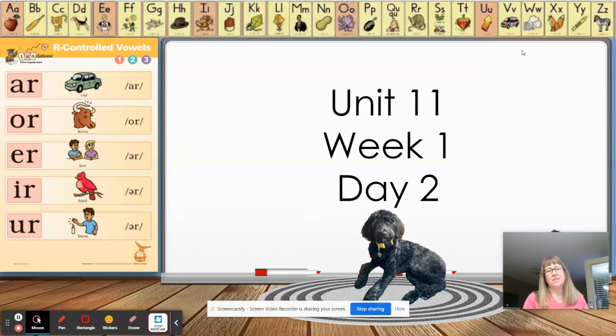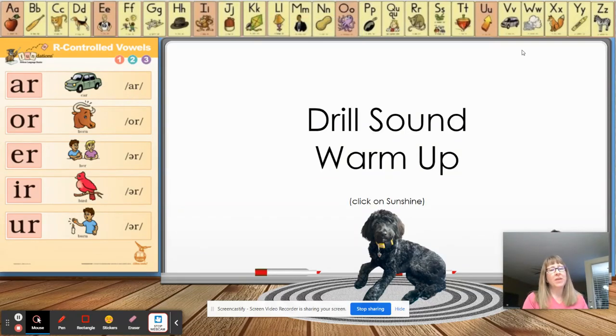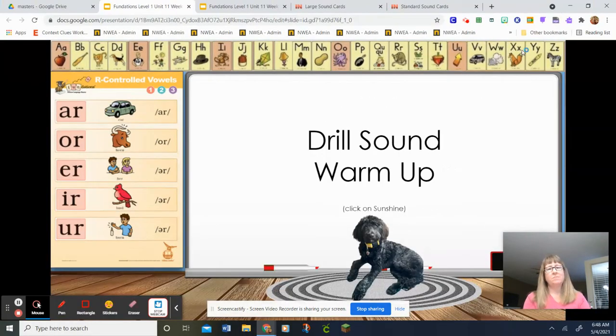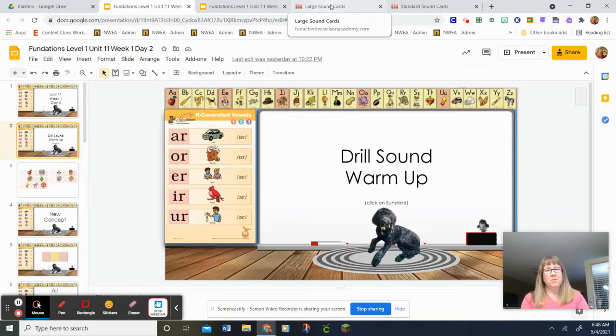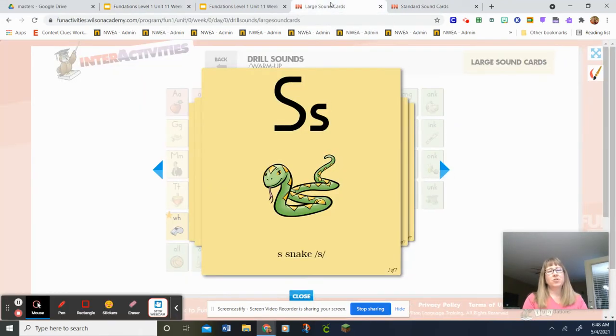Hey guys, it's time for drill sound warm up. I'll let your teacher pick a drill sound leader while I'm switching slides. Something different today, we're going to do the large cards. We haven't done that in a long time. So, drill sound leader, you know what to do. Letter name, keyword and sound. Everybody else, wait for baby echo. Here we go. Drill sound leader, take it away.